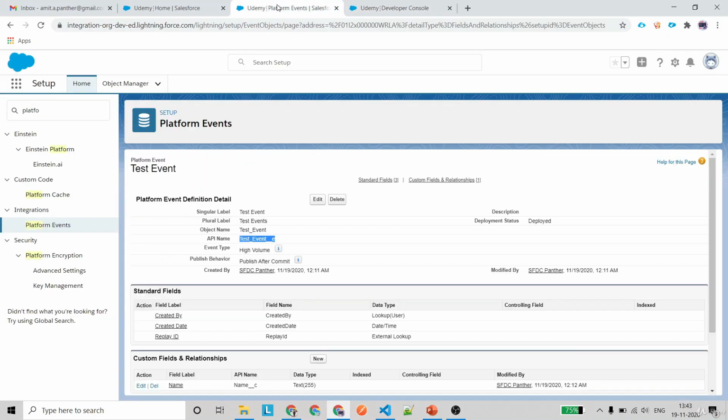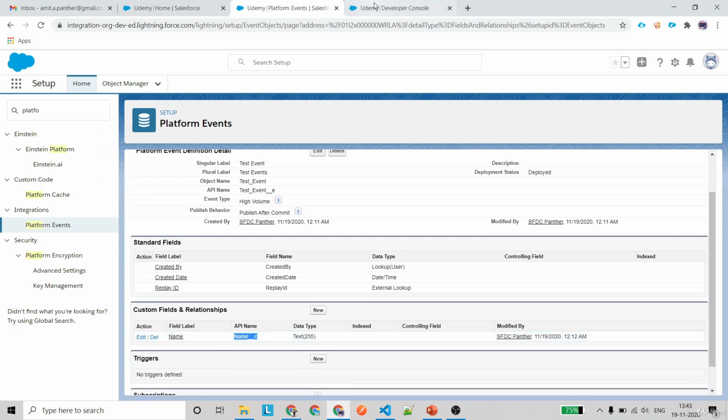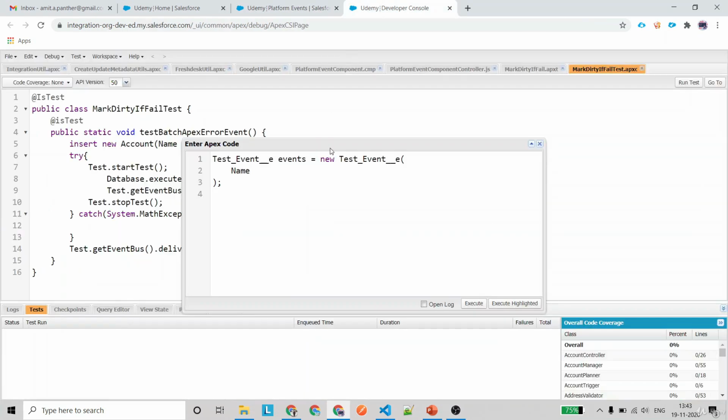And we have got the standard ID field, which is name, and then a custom field which is name. Now to publish this event, what we do for any custom or standard object, suppose you have Account acc = new Account, and here you say name equal to test account. What you usually do is put a DML statement here and say insert account. This is how you do it, right?